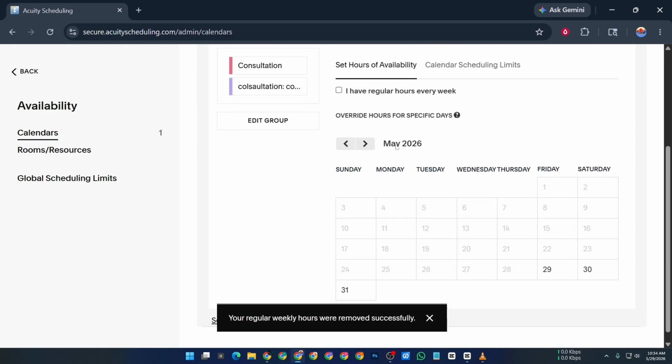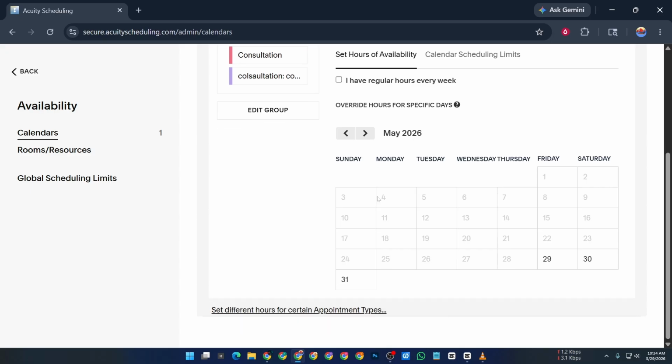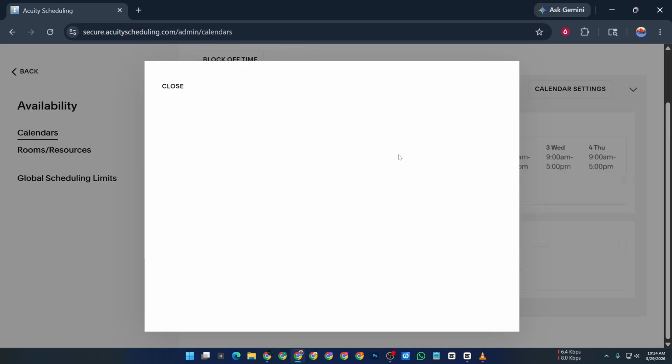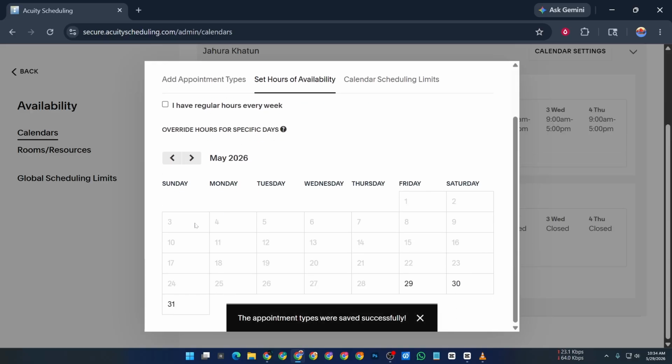Next, review your current availability settings. You'll see the days and time ranges that clients can currently book. To make changes, click on the day or time block you want to edit. You can add new working hours, remove old ones, or adjust your schedule completely.